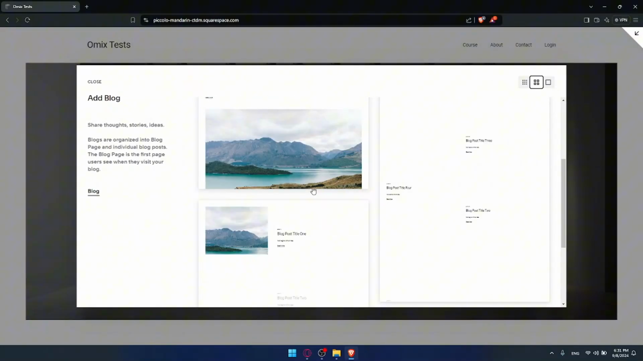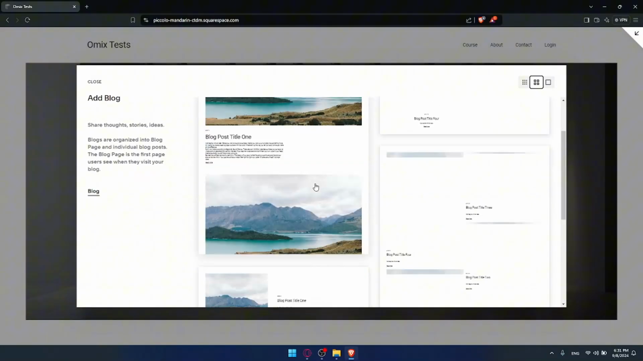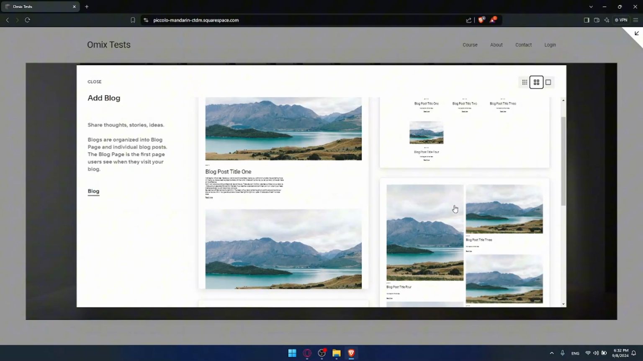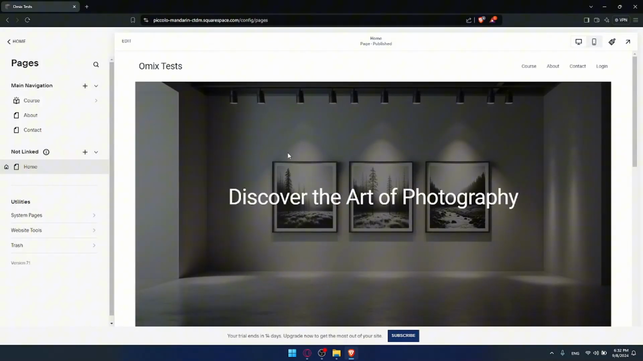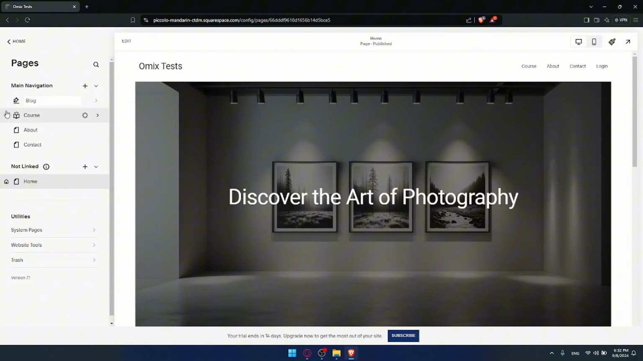As you can see, I have multiple choices to choose from for a specific blog. For me, I like this option, so I'll just click on it. Once I click on it, as you can see, it tells me to give it a name or a title. I'll just name it as simply Blog and keep it that way.